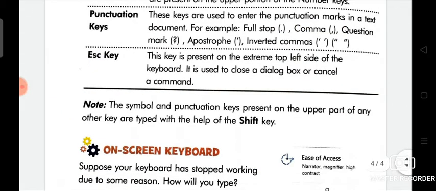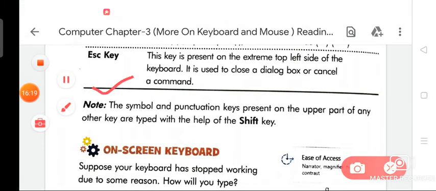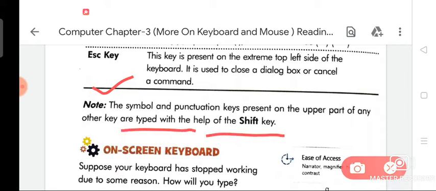Now we are going to read about the note. The symbol and punctuation keys present on the upper part of any other key are typed with the help of the shift key.